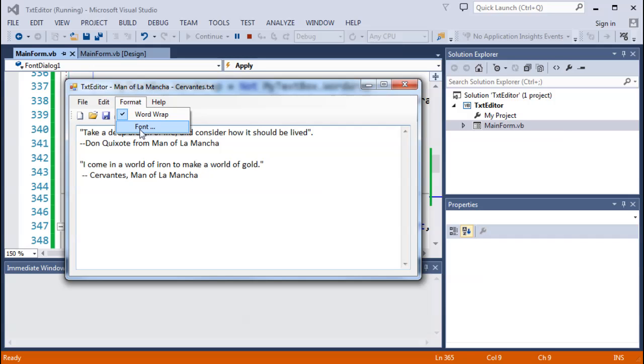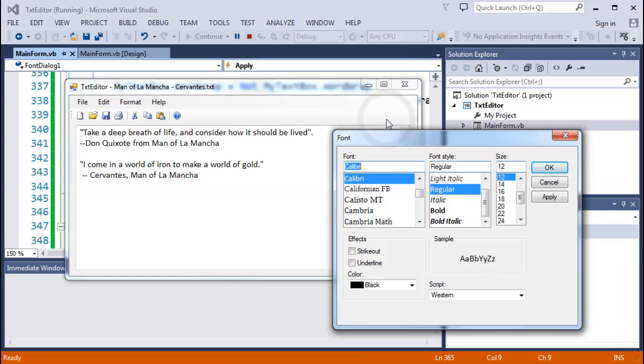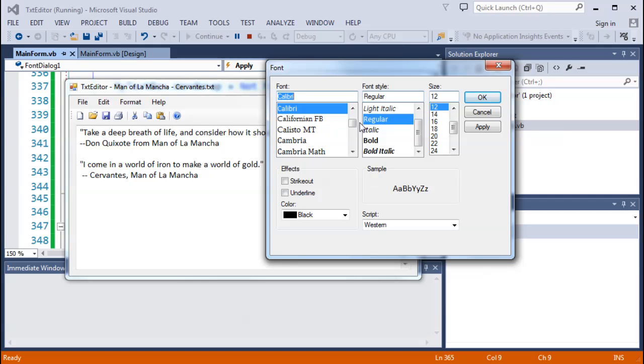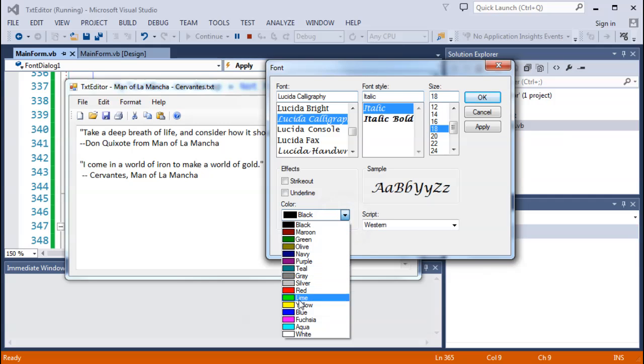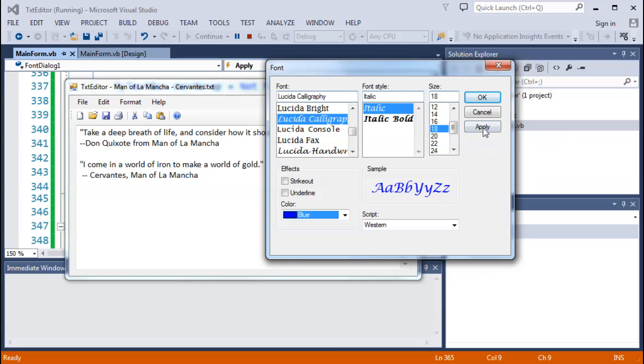Now let's take a look at the font itself. Come down to the font, hit this one, and our font dialog box comes up. I think I'm going to pick for this one a Lucida type, Calibri. There we go. I'm going to take italic, and let's make this 18 point. And I'm going to change the color from black to a nice blue, and I can hit apply.